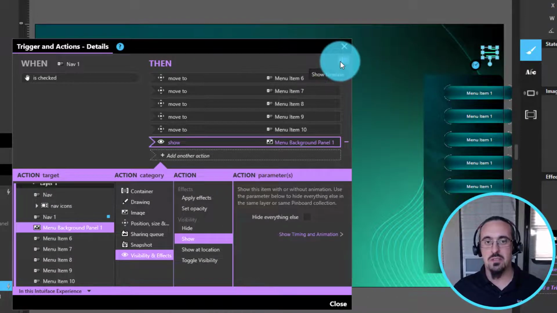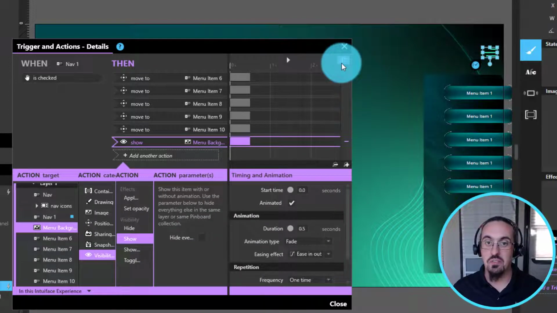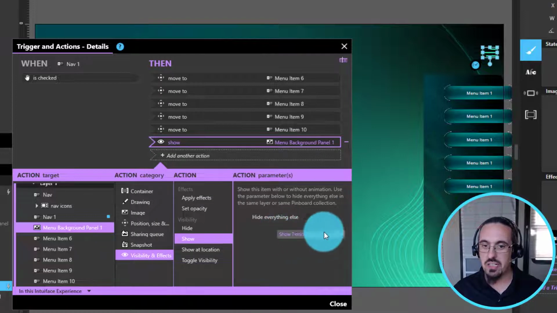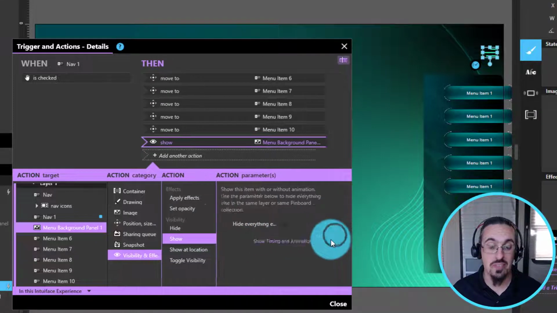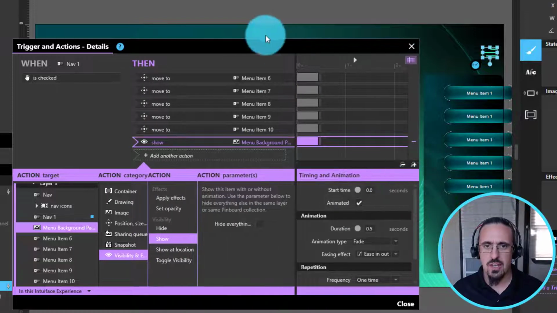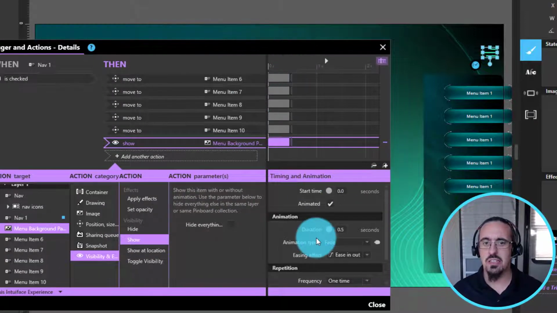Next thing is about all these actions. Click on this button. So either this show hide timeline button or this show timing and animation. These are exactly the same things. This will open this panel, which you can enlarge and give you all the options about the animations.